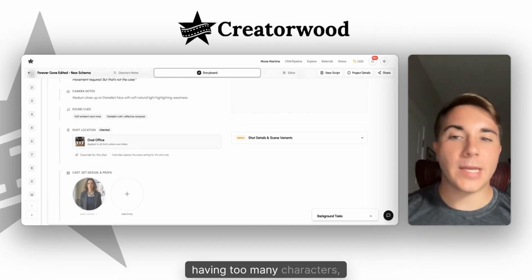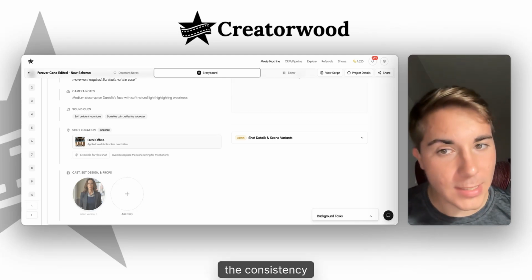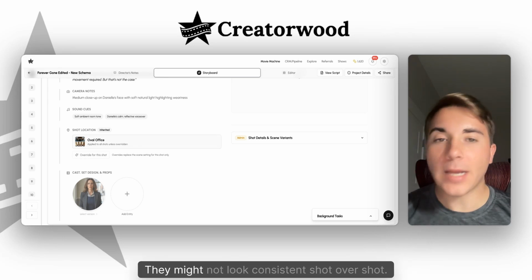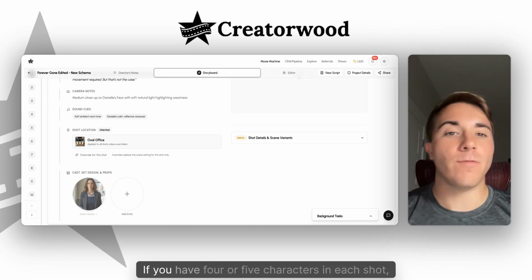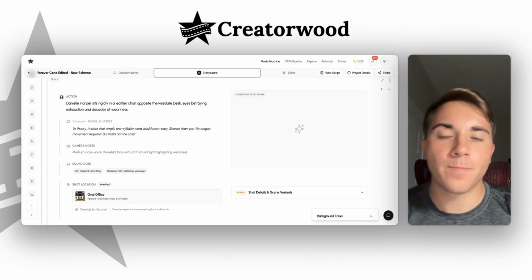Remember, having too many characters, any more than two in a shot, can decrease the consistency of your characters. They might not look consistent shot over shot if you have 4 or 5 characters in each shot. It's just too many variables sometimes for the AI to deal with.